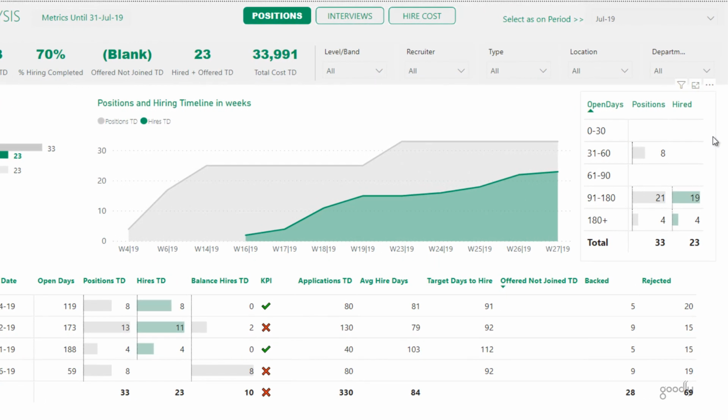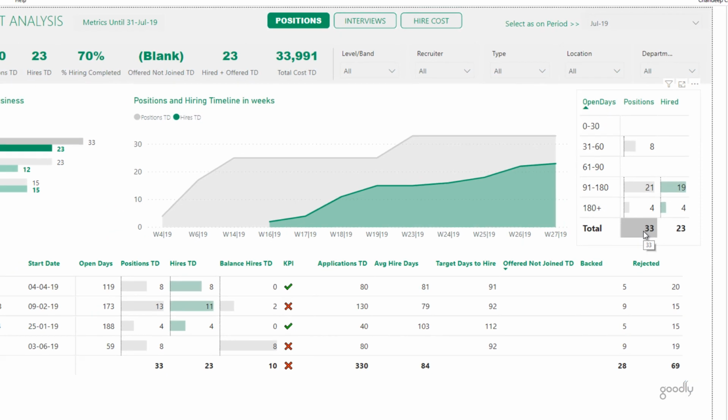On the right hand side we have a table which tells you the bifurcation of the hiring in different bands of days. So you can see that between 31 to 90 days we still have 8 positions open, and we have done no hires for that. For the positions between 91 to 180 days we had 21 positions open which are that old, and we have completed 19 hires for that. And positions at 180 plus days, they were 4, and we have finished hiring for that, so that's good. So you get to see the band distribution of different positions and how many positions you have hired for.